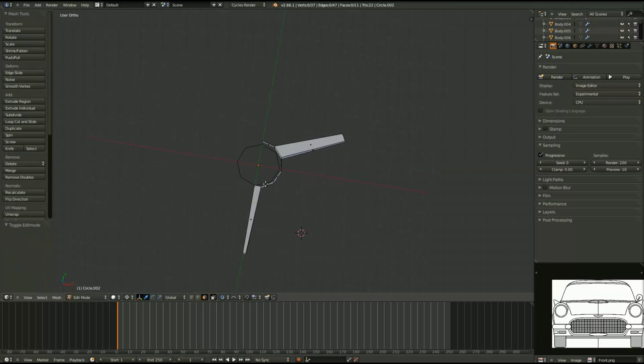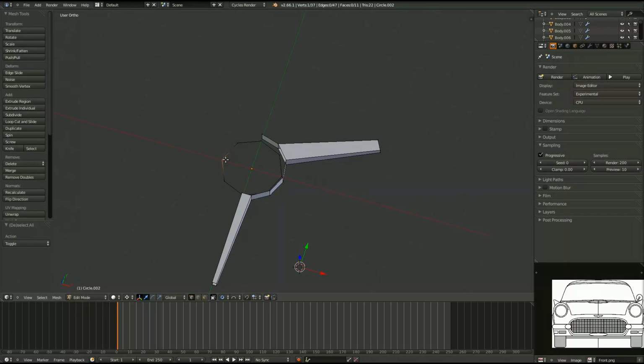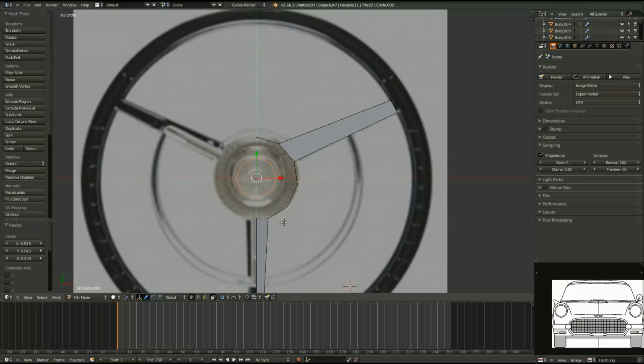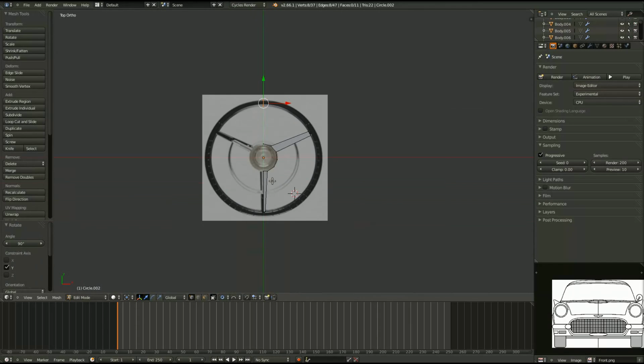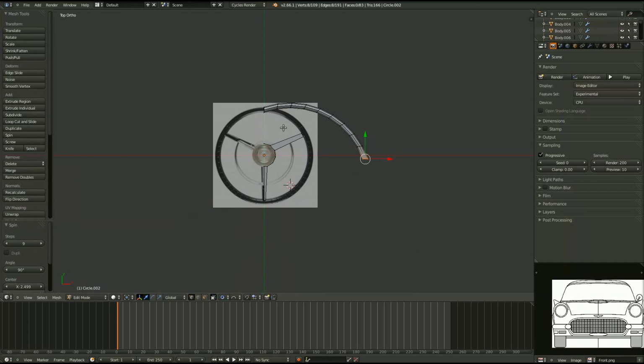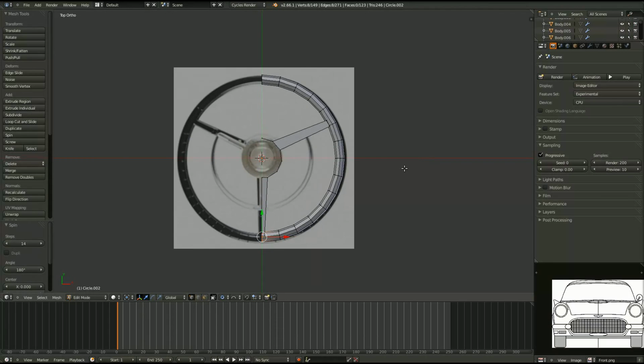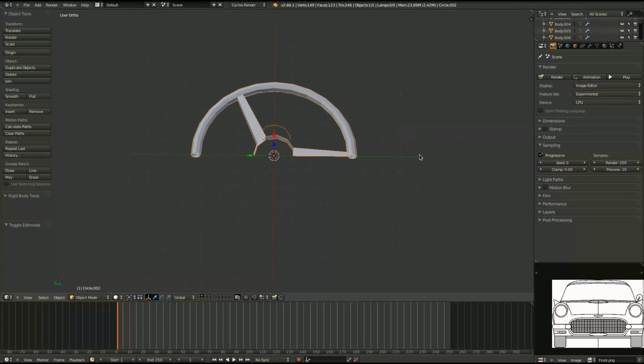Well, this isn't fun. There we go. Okay, so let's scale that down, bring it up along the Y, rotate it along the Y 90 degrees. Let's hit Alt-R. Actually, let's set the cursor back to the center. Alt-R. Make it rotate 180 degrees. Let's set the steps to 14. 14 should be good. Okay.